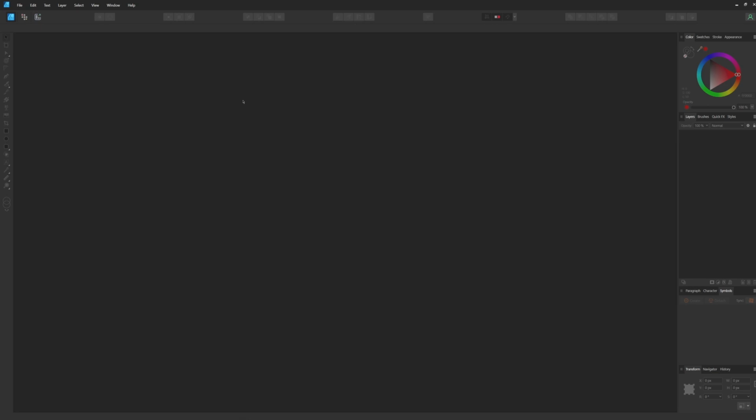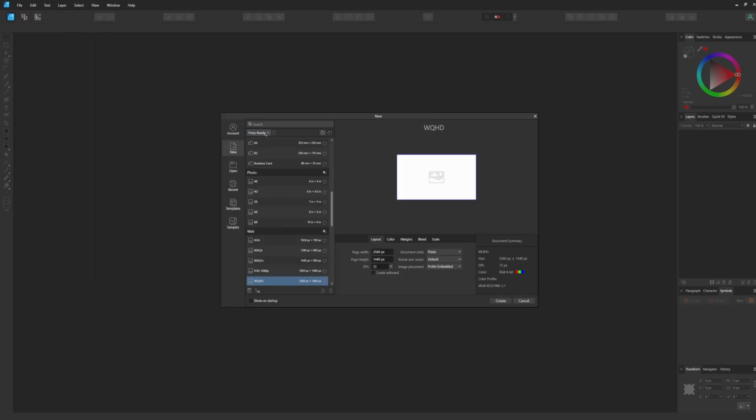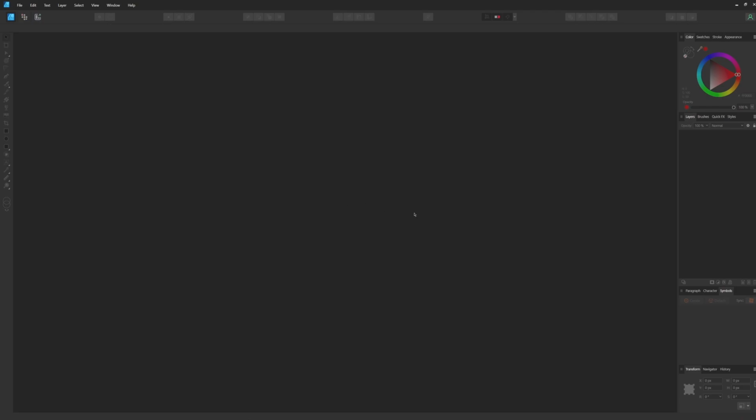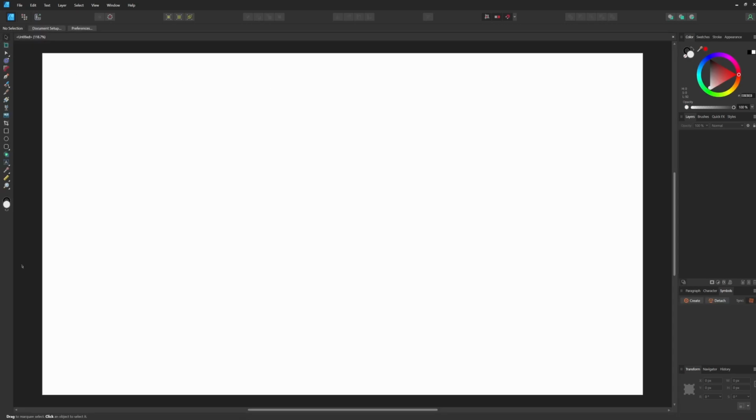To get started, let's create a new document by going to File, New, clicking this drop-down menu right here, and going to Web. I'm gonna click on the Wide Quad High Definition option, or 1440p. On the left side, we have a toolbar with a set of tools in it, and each one creates a set of vector graphics. Vector just means it's mathematically based, so we can scale it up and scale it down as much as we need to.